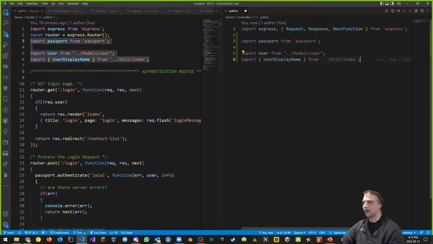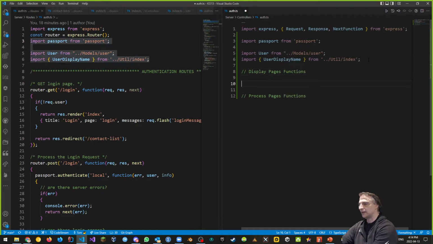Okay, I want to now create, there's two areas really. I want display pages, right? And I want process pages, right? So those two functions. So display pages functions, and I want my process pages functions to go here, right? So let's start with my display pages functions first.